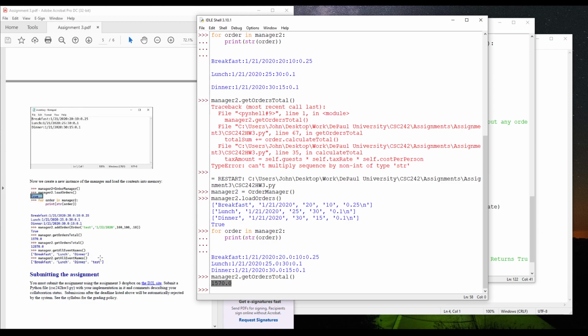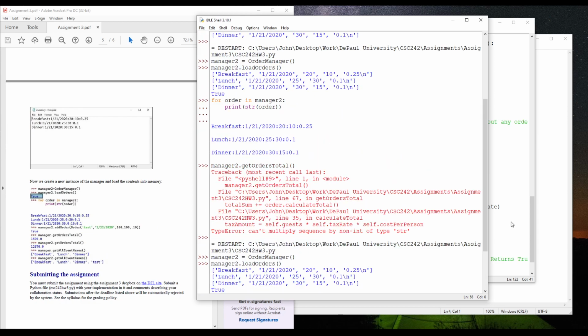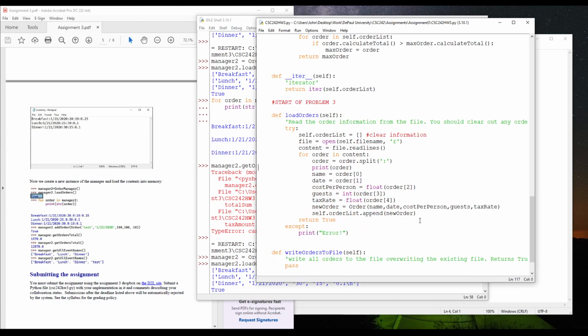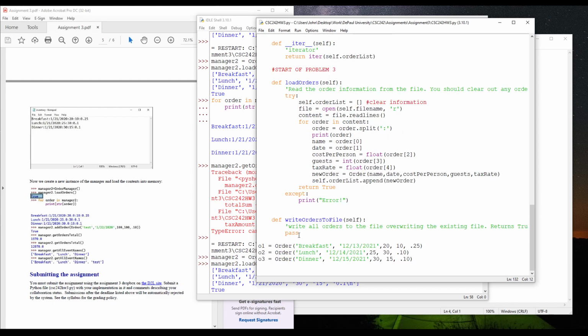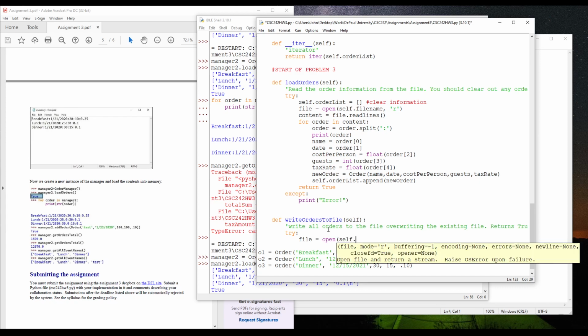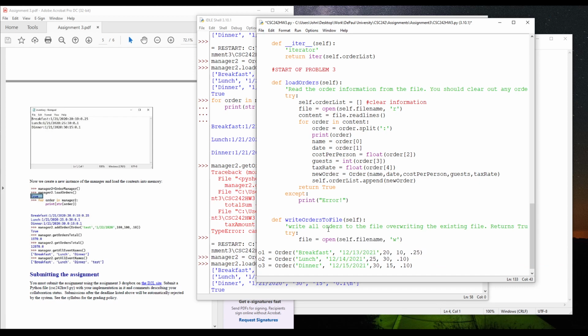Awesome. Now there's one more little thing that we need to do here, which is where we are going to write all the orders to the file. Essentially with this one, we're going to pretty much do the inverse of what is here. I'm going to go ahead and say try file is equal to open. And what file am I going to open? Well, that self.file name that I had earlier, which is defined in the upper body there. And I'll say W because I'm writing to the file.